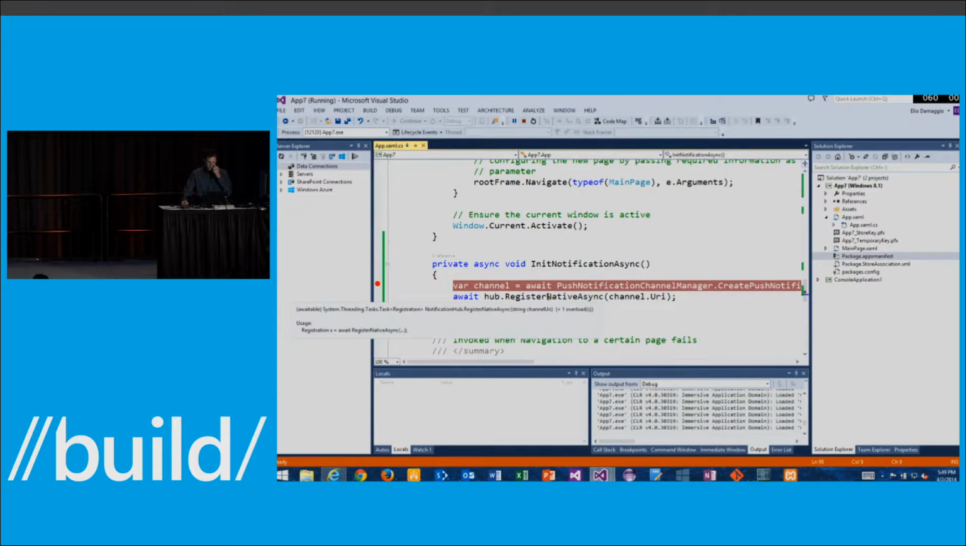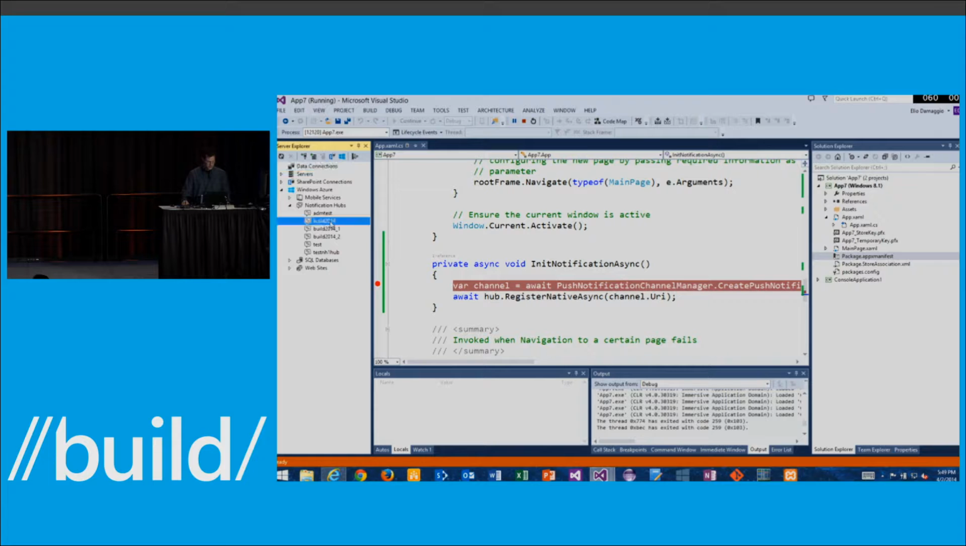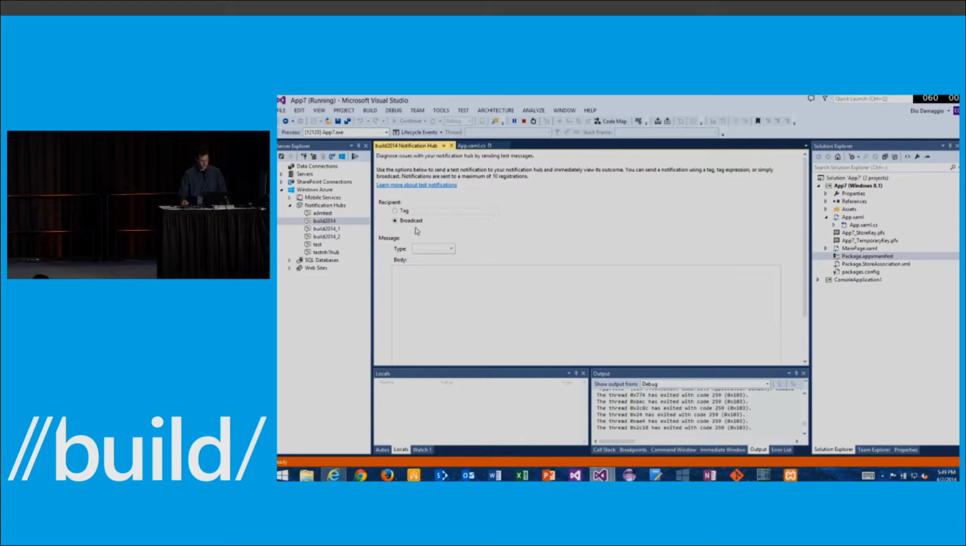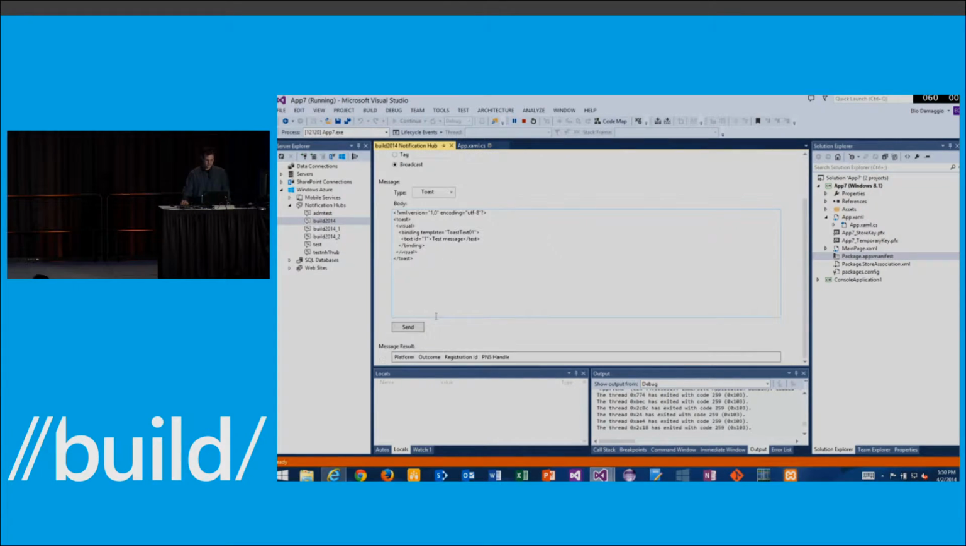Okay. Now let's look at the VS integration. Here in the Server Explorer, if you install the new VS update, you're going to see your notification hubs. And in particular, we're going to see this one that we're using, the 2014. Right-click, we can send a test notification. We're going to broadcast to everybody, and we're going to send a toast message. If everything goes well, this should arrive, and it arrived.